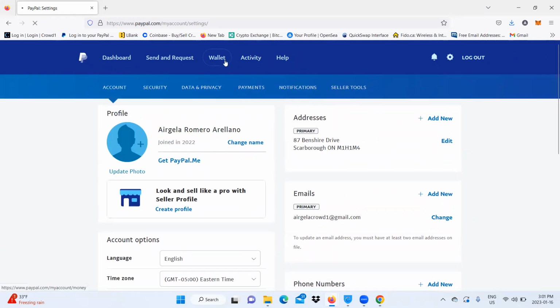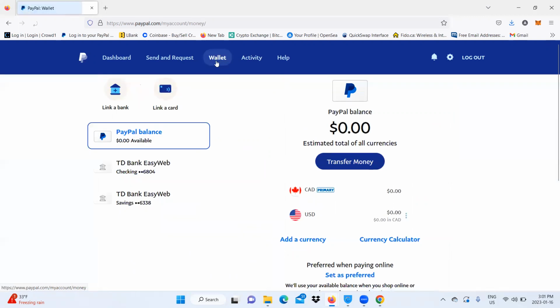Go to your wallet at the top. Go to your wallet, this wallet. Now I want you to link your bank account. Don't link your card, don't link your debit. Link your bank instead, your bank directly, because this is where you're gonna transfer your money to. So if you want to transfer money from your PayPal account and you wanna have cash, you wanna transfer it to your bank. And that's how it's gonna happen.